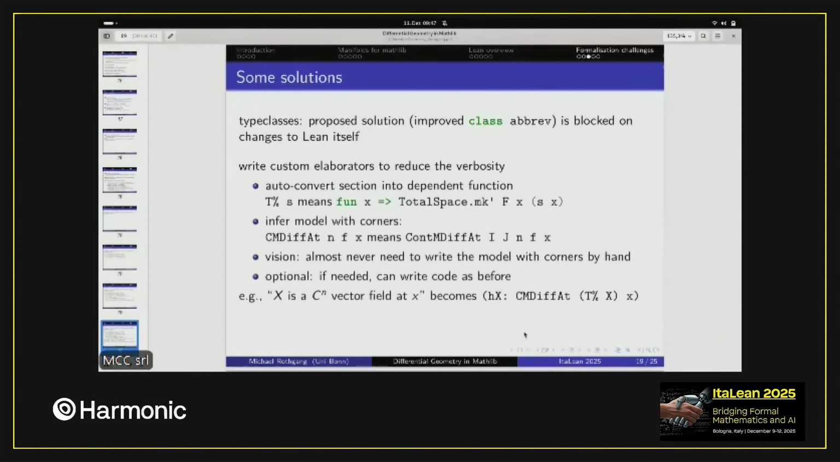So X is the C^n vector field at X. It was one huge line. Now it's just this short expression. I think that's quite readable.